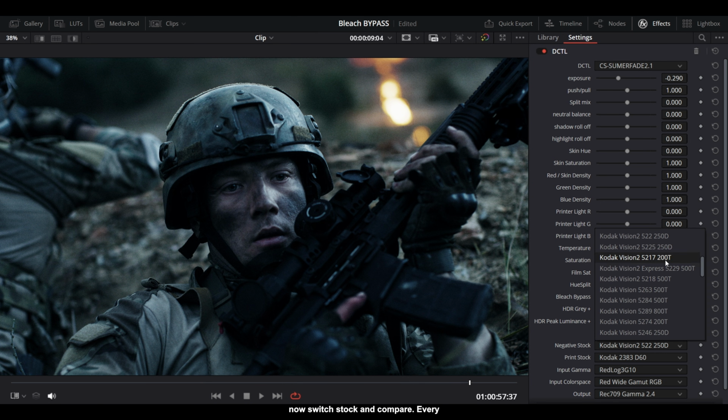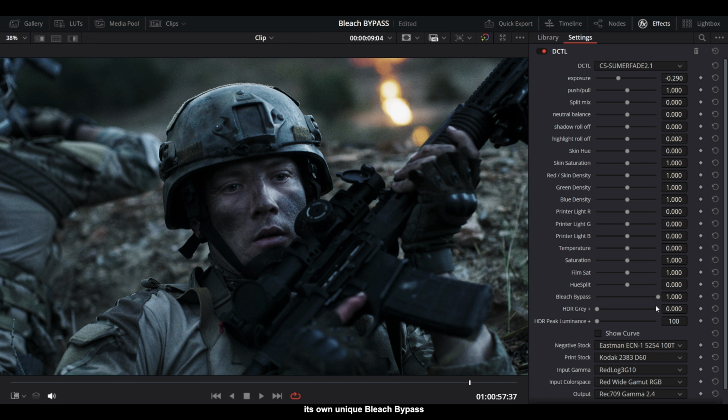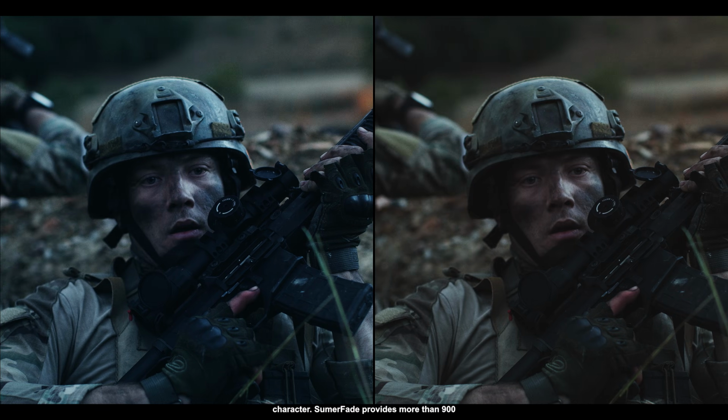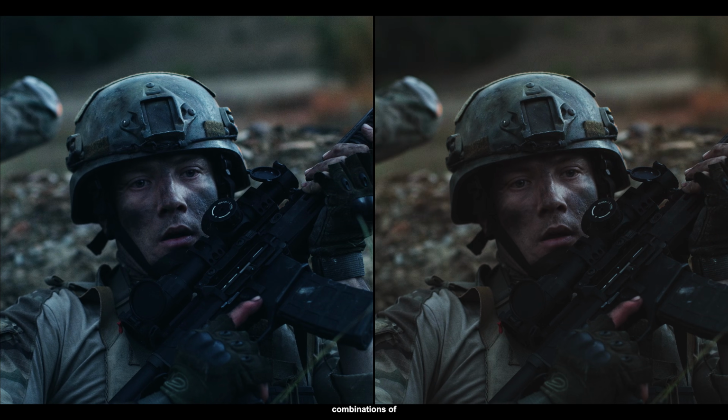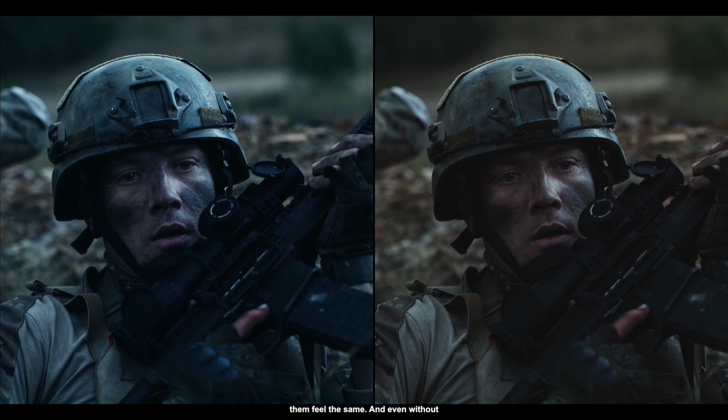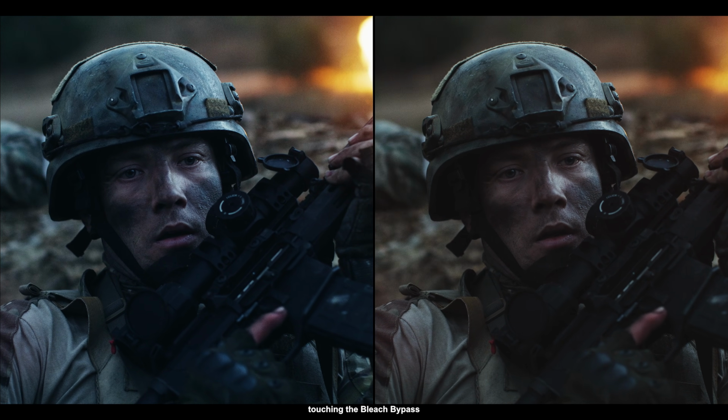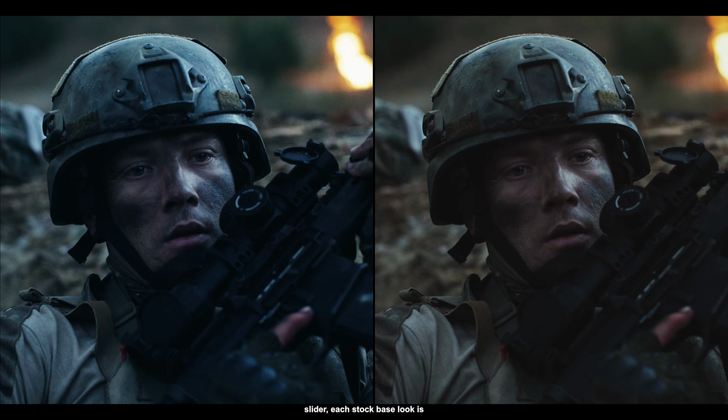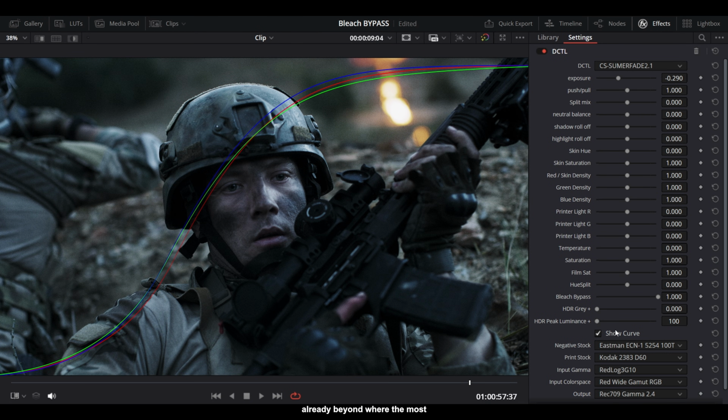Grab a still, now switch stock and compare. Every negative and print stock has its own unique bleach bypass character. It provides you with more than 900 combinations of bleach bypass looks. None of them feel the same. And even without touching the bleach bypass slider, each stock's base look is already beyond where most professional colorists end up manually. If you want a more dramatic look, use printer lights.